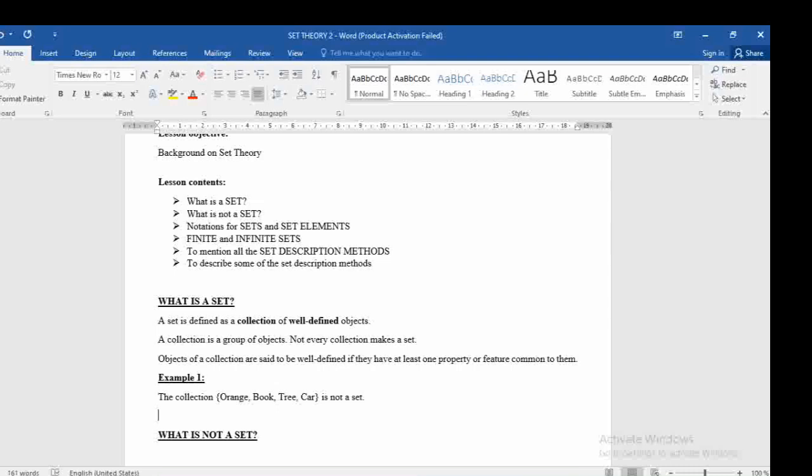Orange is a fruit, a book is a school writing material. Tree and book, what connection do they have? Tree and car, what connection do they have? Car and orange, what connection do they have? So because we cannot see one clear property that binds all of them, it must be common to all of them, then it means that that collection remains a mere collection. It is not a set.